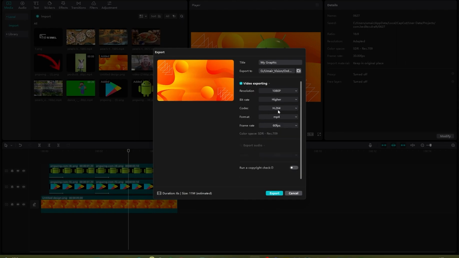After that, the codec is the most important thing. For most of the videos that we are editing, it should be the H.264 codec, so it is supported by most devices. 99% of devices use this codec. And after that, the format. Definitely if you want MOV you can do that, but MP4 is always recommended.